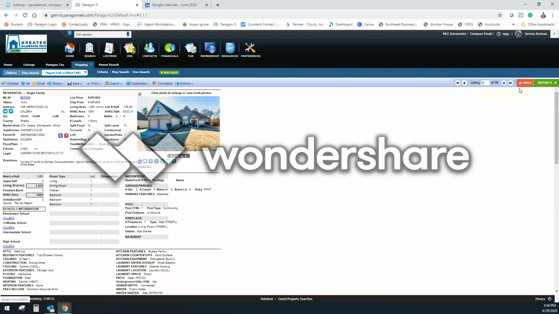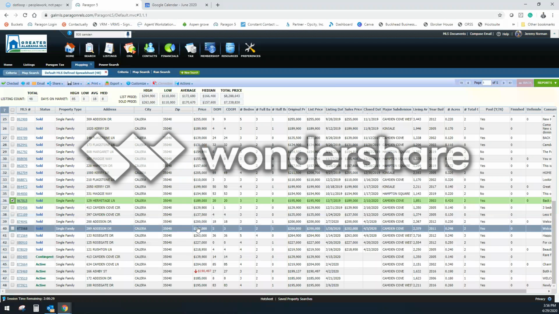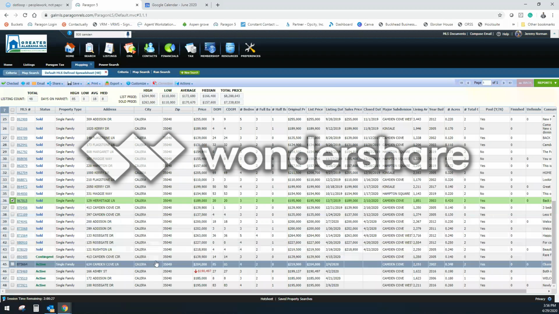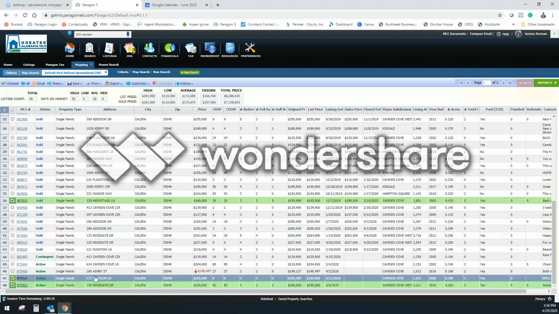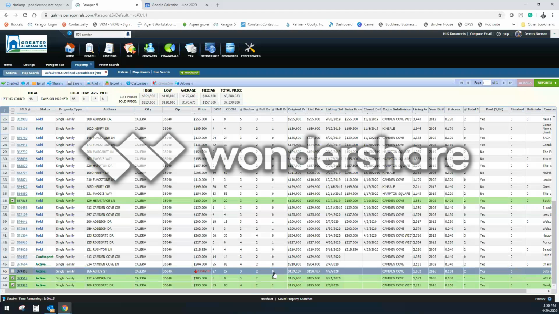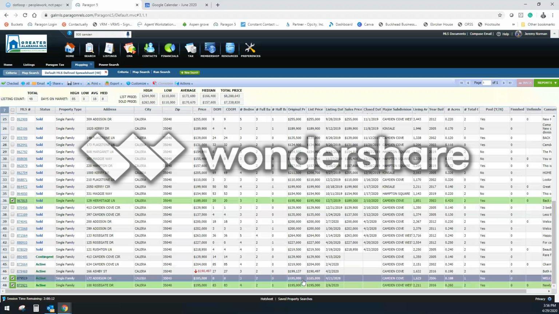So let me go back out. Let me make sure. All right, now we had these two right here that are currently active and on the market. I'm trying to see if I can see anything else before.